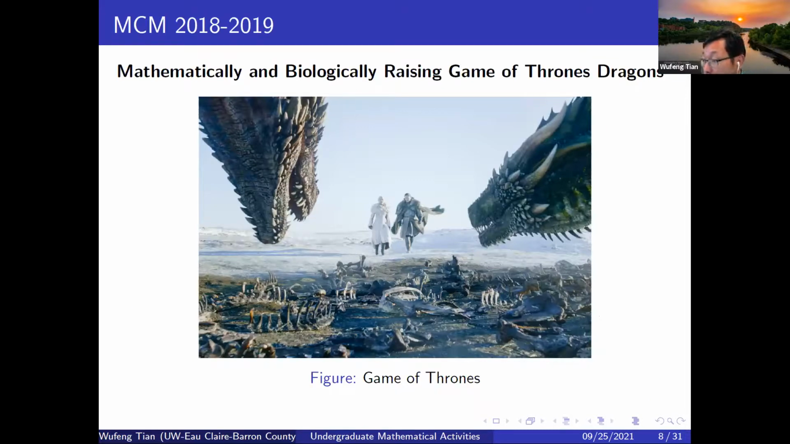In 2018 to 2019, their problem was mathematically and biologically raising the Game of Thrones dragons. Game of Thrones is a TV show that has many series, and in that TV show there are 3 dragons. The question asked the students, if those dragons are real, how would you mathematically and biologically calculate or propose how big they are and how much land a farmer needs to raise them? So it's an open question.